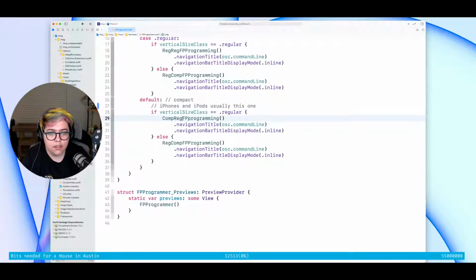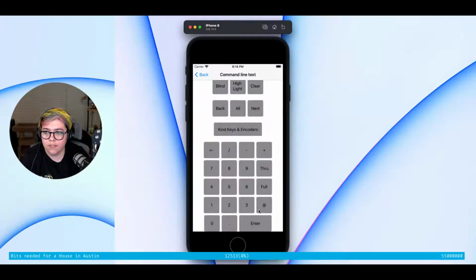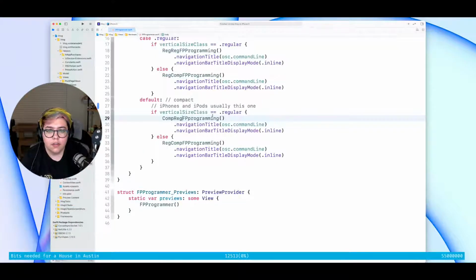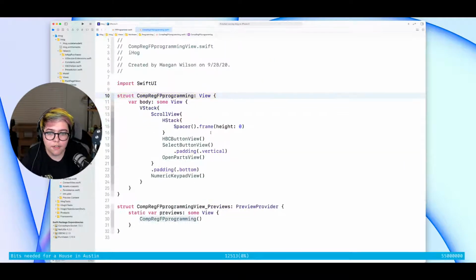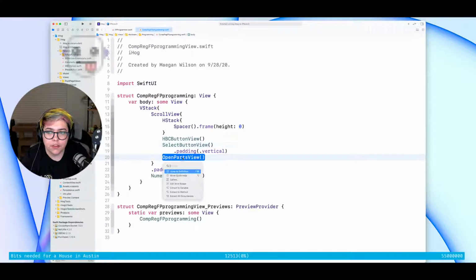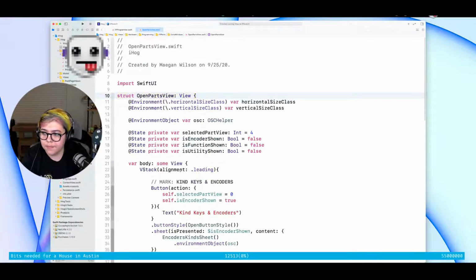All right, and then if the vertical size class is regular, so if up and down is regular versus compact, which I'm pretty sure, well, we could actually just go to it and find out. All right, so this is the highlight, blind, clear, select button, and then the open parts. So the open parts is where we need to go.